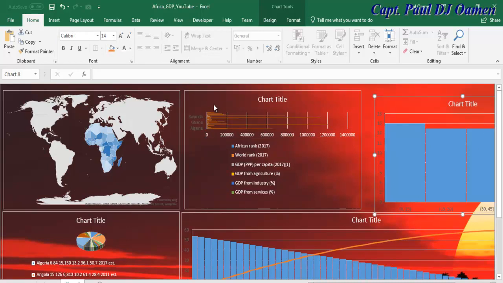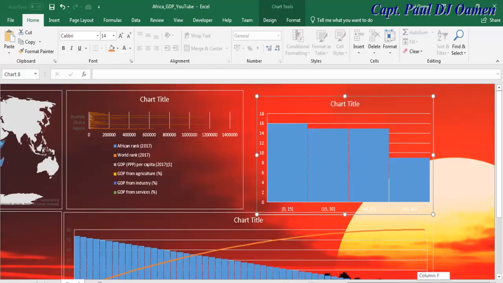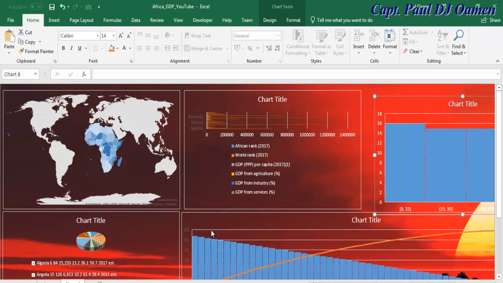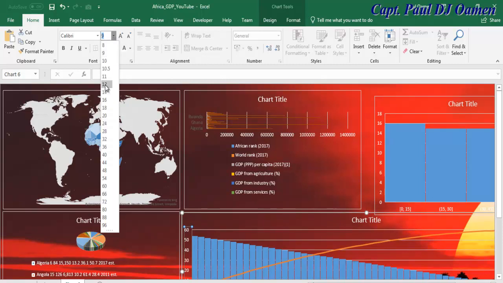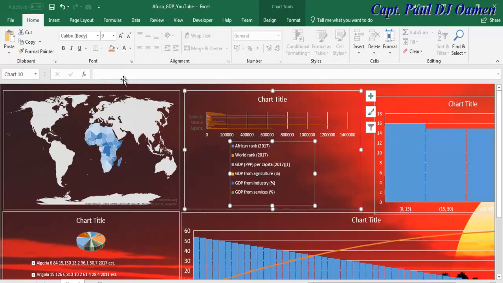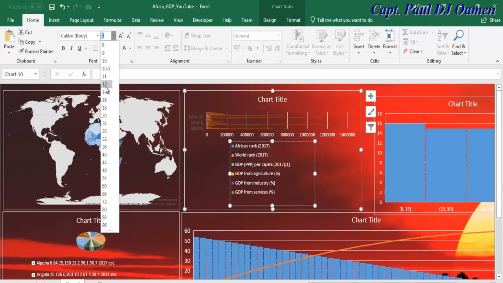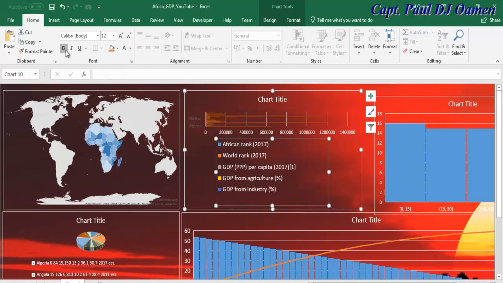Just select the interface and change the colors around, the font color. Right, I have more here. Change that to white. I think maybe we should increase the font size to about 12. Yeah, it's more pronounced. 12, and maybe bold too.